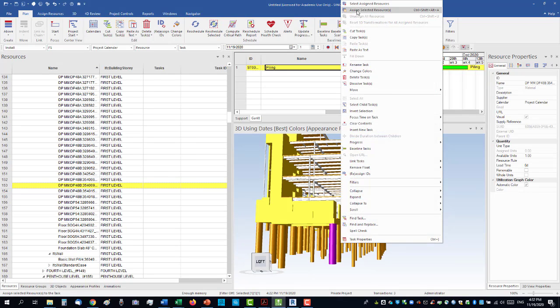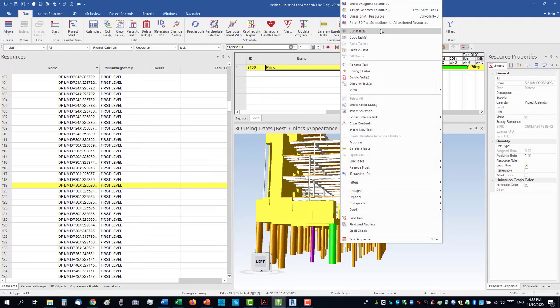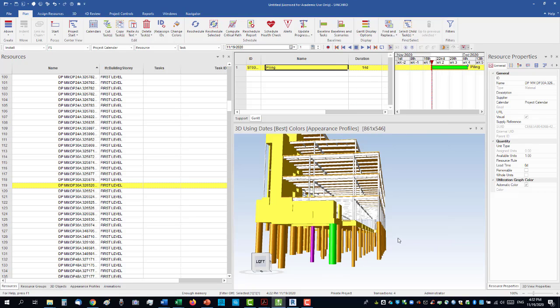Yep, so I didn't assign it yet. Assign selected resources, and you can see here it's now assigned to piling, and that's the ID of the task. So I can do that for every pile and repeat. Select the pile and then say assign selected resources. But that's not efficient, so I need to select all piles and just do it at once.